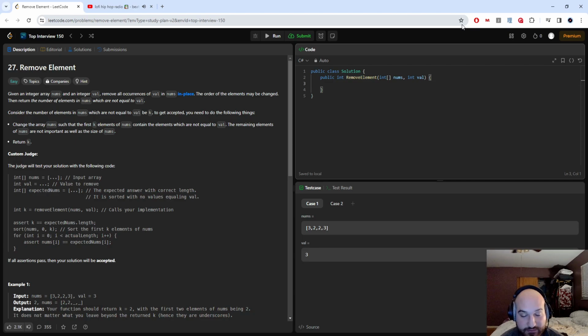So if you're kind of a newer dev and you're trying to get into Leetcode and you code in C Sharp, then hopefully this is a good video for you. And if you code in Java, it's pretty similar to Java. So here we go. So, Remove Element.